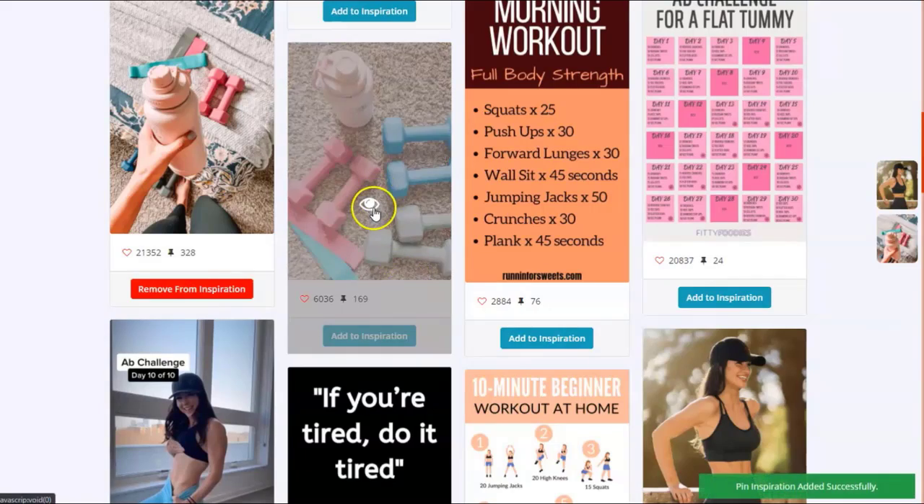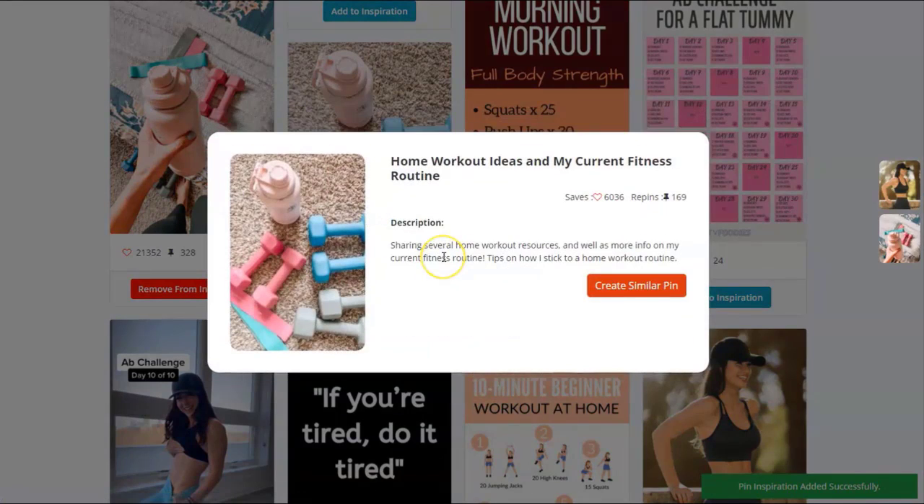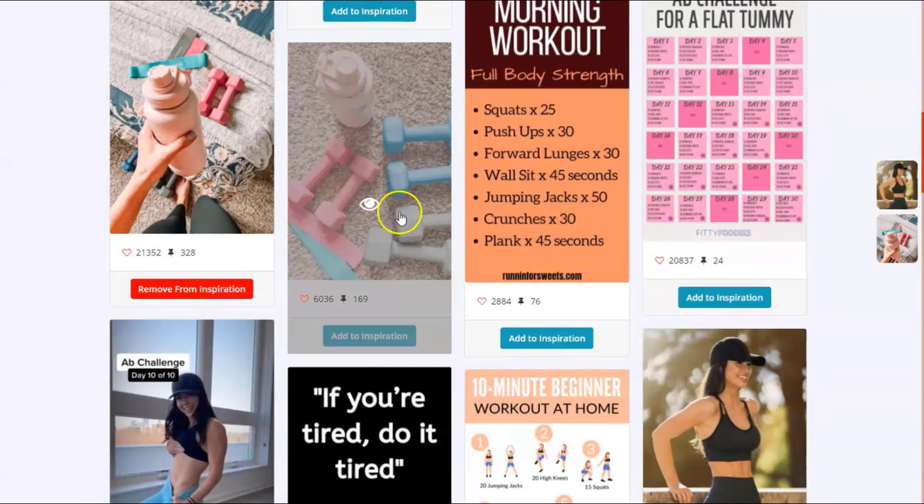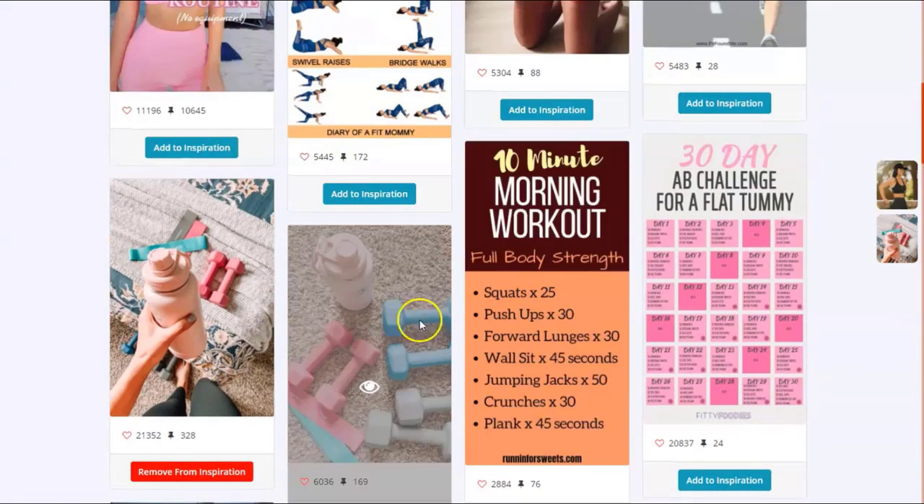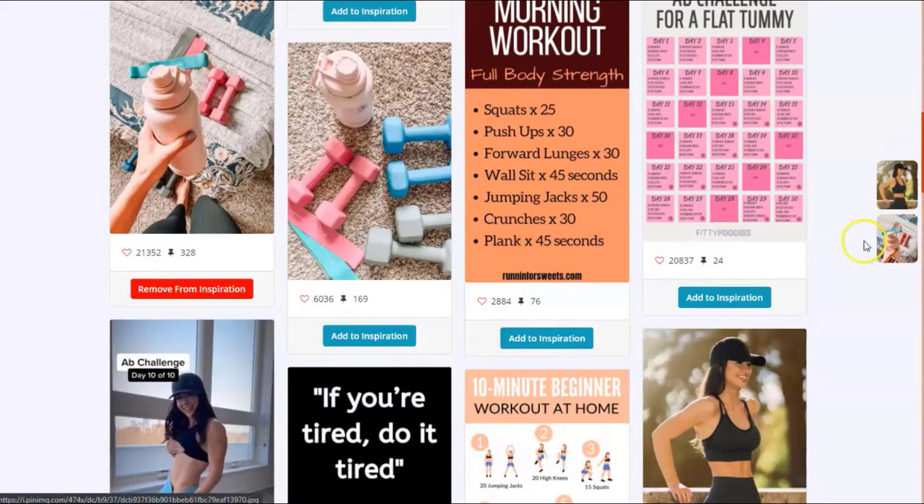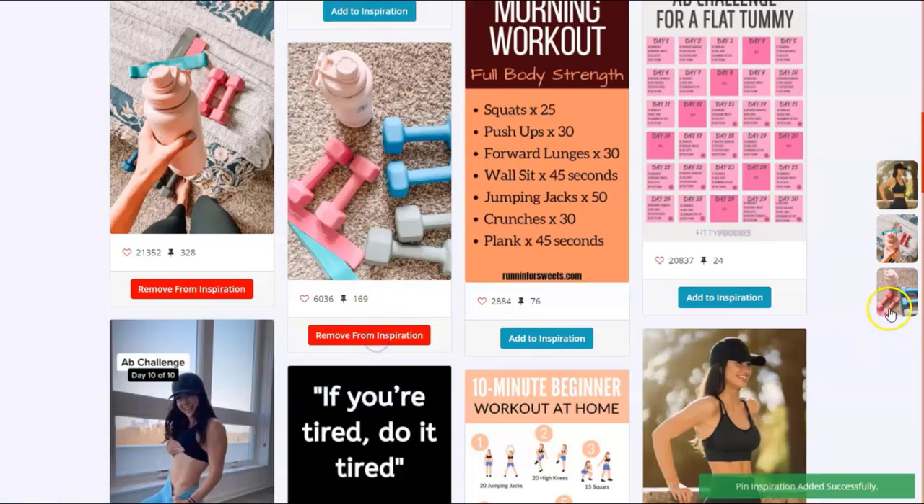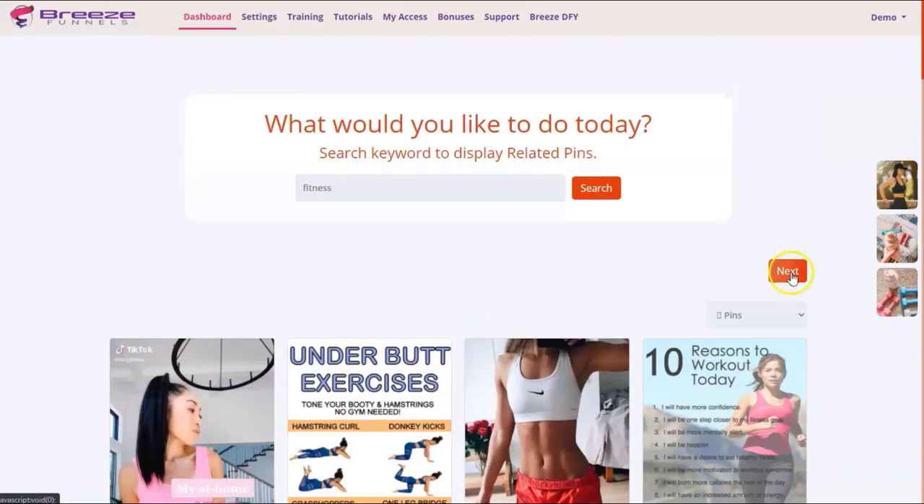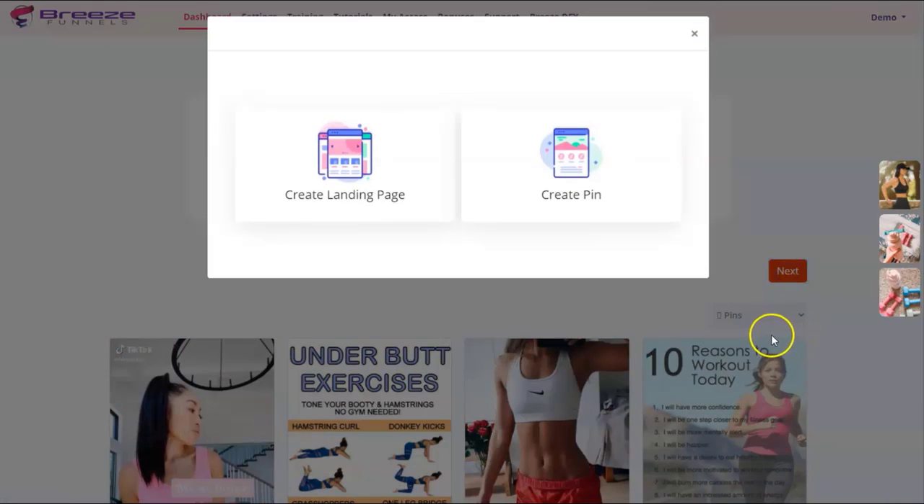If you are to select only one pin for inspiration, you can automatically create a similar pin from here. But if you are using more than one, you can select a maximum of 3. So add this. You will notice here that the 3 pins that you have added for inspiration will appear on the right side. Once you're done, click on next.